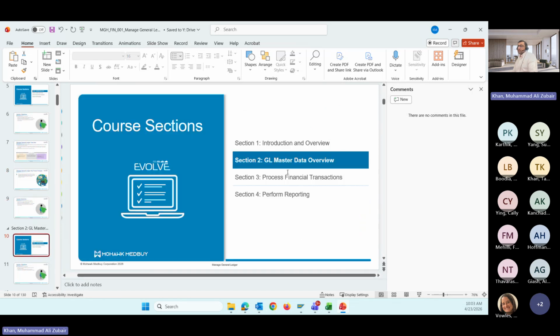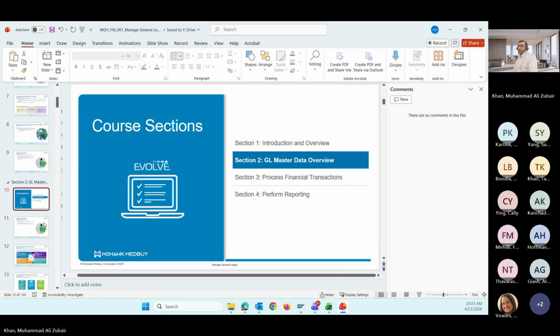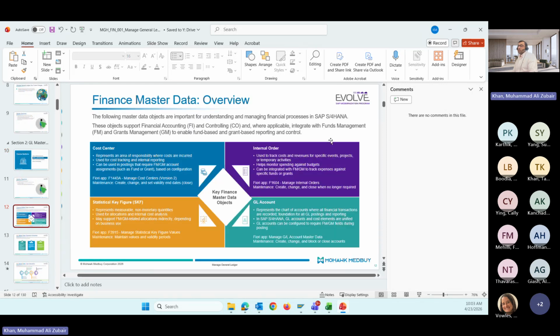Okay, moving to the second section, the master data. We know that the master data for GL is the GL account. It is maintained in the chart of accounts. And with that, there are some helping things we call cost objects, like cost centers, internal orders, SKF. These work with the GL accounts to enter in the system. So this is the master data we use to enter in the GL module.